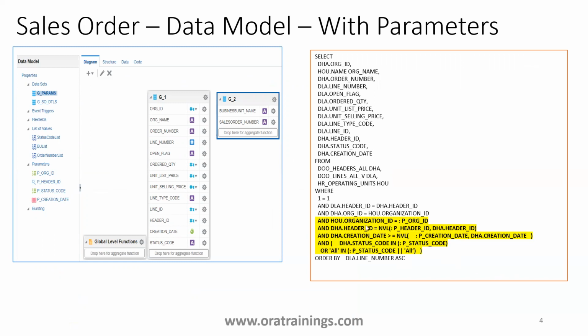For the header ID, we are considering that you may get only one header ID, and for creation date, only one creation date. But for status code, I may get any number of status codes in the selection. We are providing a multi-selection approach for the status code. We'll see how we have achieved that.